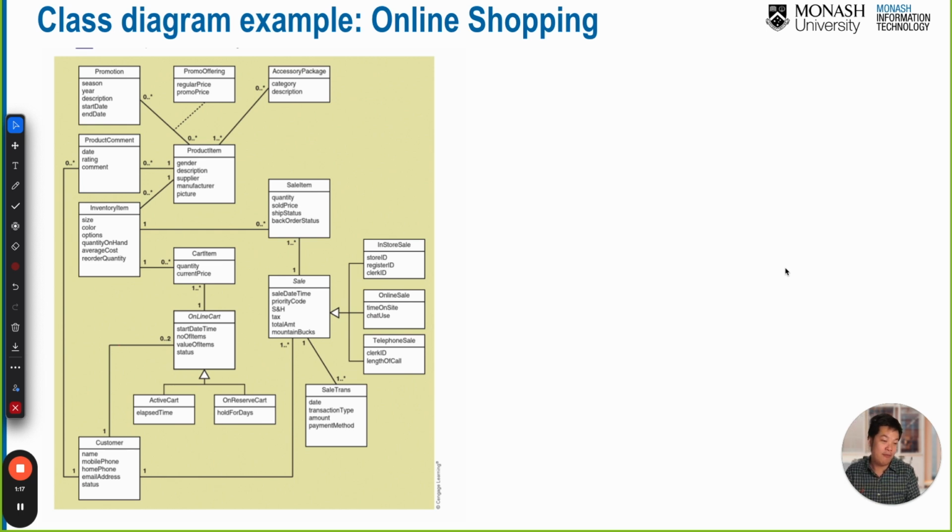This is a very, very complex one. All right, class diagram, online shopping.